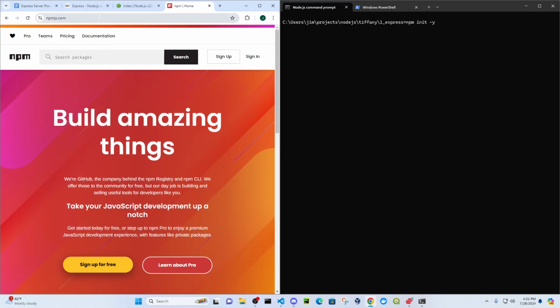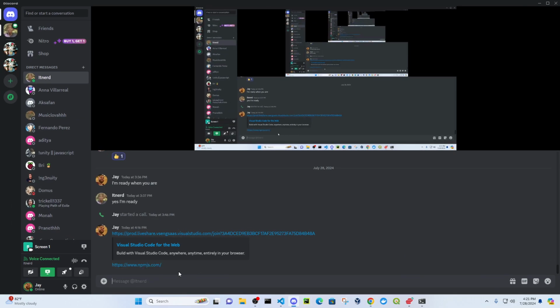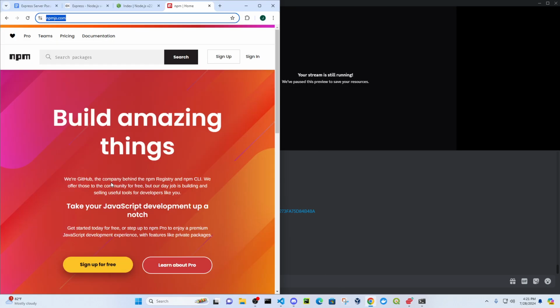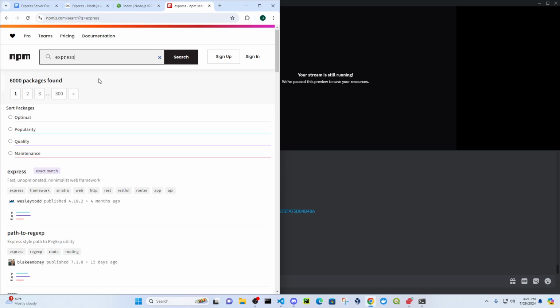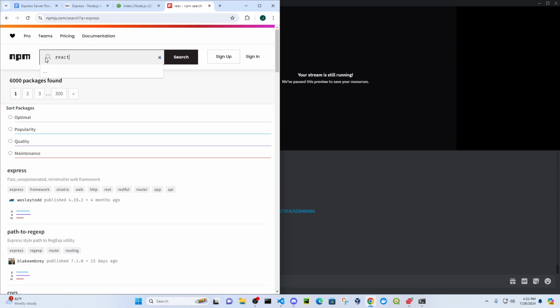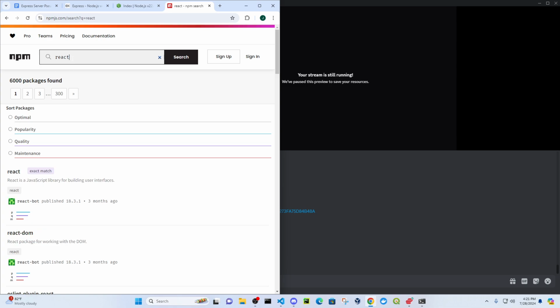So let me go ahead and send this to you again just so you have it. This is the npm website. This is where you're going to be able to explore all the different packages. So if I'm on the npm website and I type in Express, you can see the first one that comes up is Express, and this is the one that we're going to be using. But there's tons of other ones that we could use as well, like React, or like I was using the other day, Shapefile.